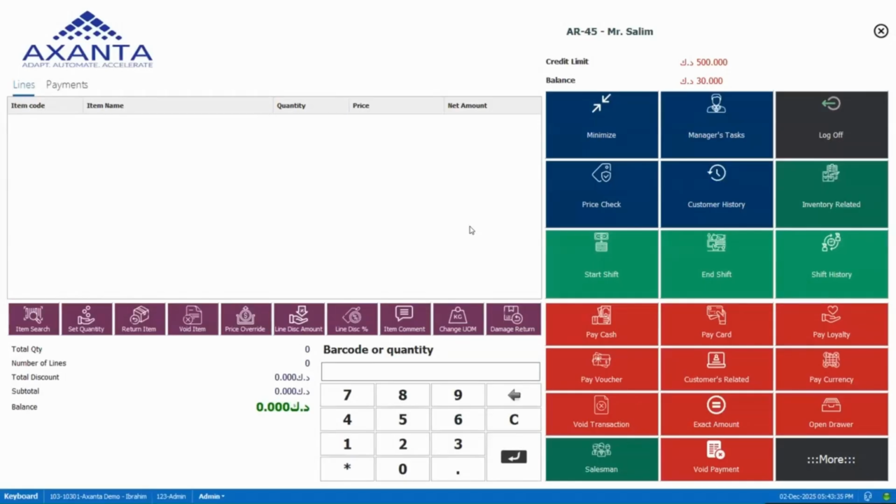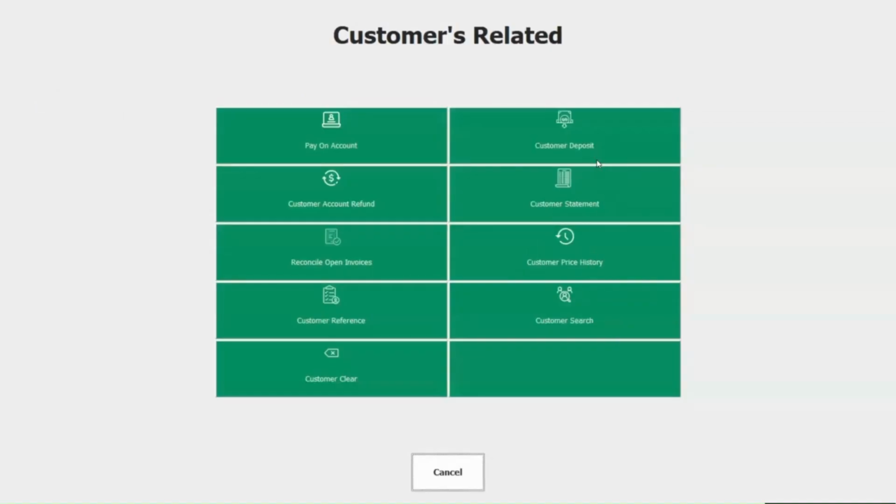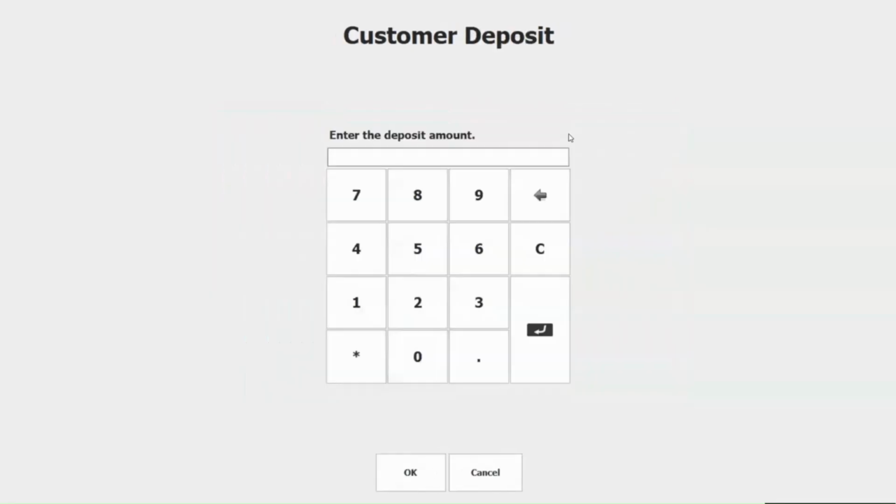Now we shall see how the customer deposit option and the customer statement is used in Axanta point of sale. So as we know that Mr. Salim has a balance amount of 30 KD. So let's say after some days, Mr. Salim visits the store and says that he wants to pay 10 KD out of this balance amount. So in such cases, we will click on the customer related button. Then we will click on this customer deposit option. Here we will enter 10 and we will click on OK.